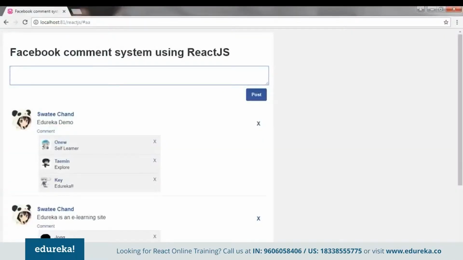I'm sure all of us spend a lot of time on Facebook. If not a lot, at least some. So all of you can easily relate that this application looks exactly like the Facebook comment section. In this comment application, we can add a new comment, delete an existing comment, or even reply to some other comment. Let me show you how.